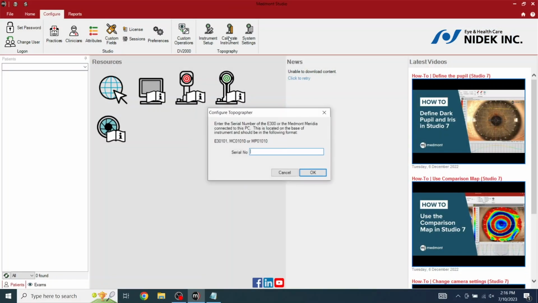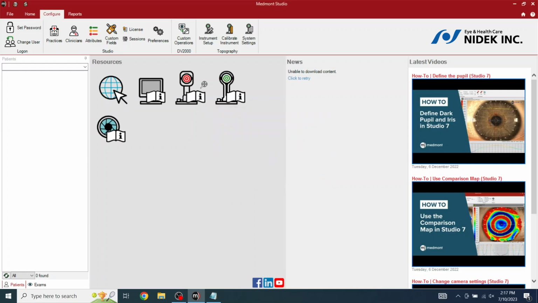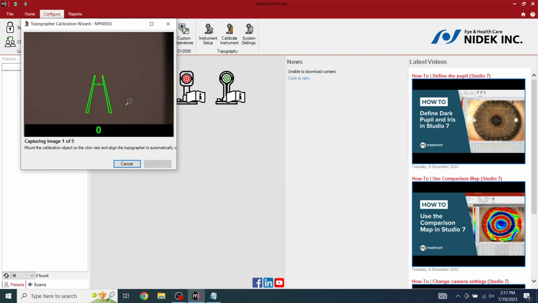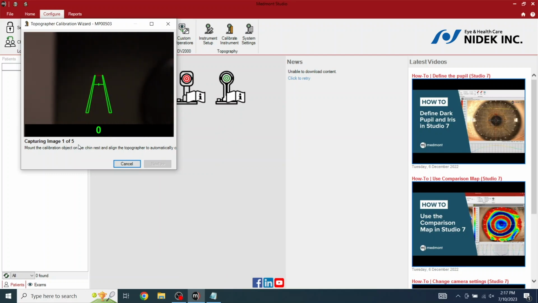We're going to calibrate the instrument by entering that serial number one more time. And we're going to select OK. The calibration screen will open. As you can see, we have to capture 5 images at slightly different locations.